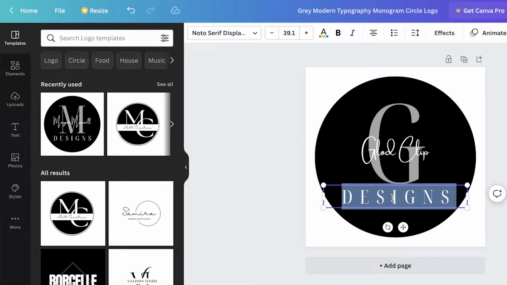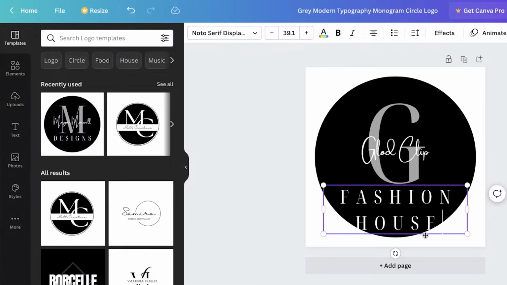And then after that, I'm going to replace the bottom text. Maybe I wanted to say accessories, or instead of just designs, I wanted to say Gold Clip House or Fashion House, anything of your own choice. You can enter that on the bottom text. Now I wrote fashion house over here, and you might be wondering, okay, now it looks a bit off. I want it to be all in one line.